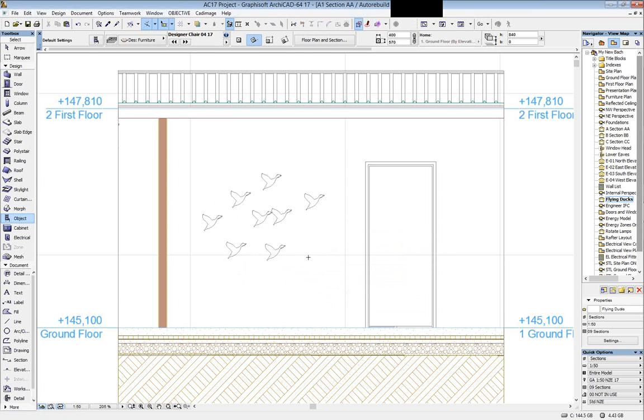But Jonny will show you in his section a very powerful tool for actually doing rotating in 3D. And sorry, not rotating in 3D, rotating in section. So that's our new objective tool.